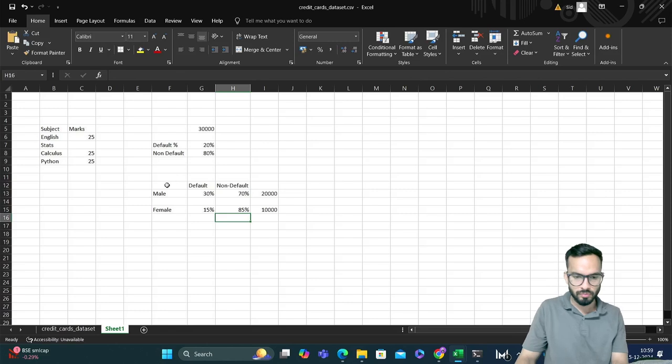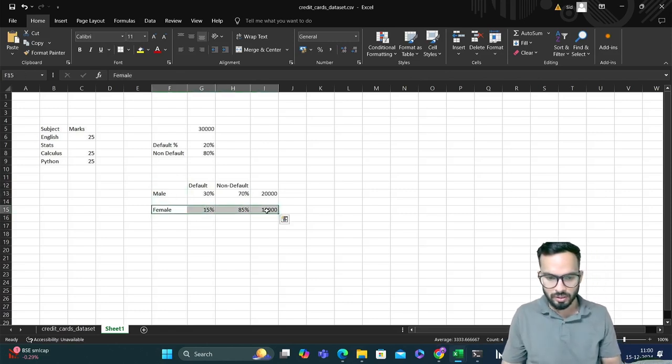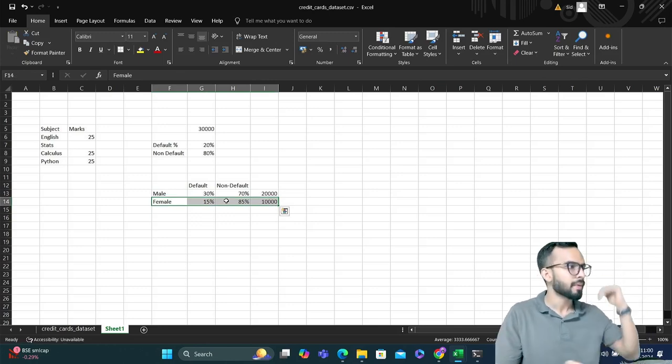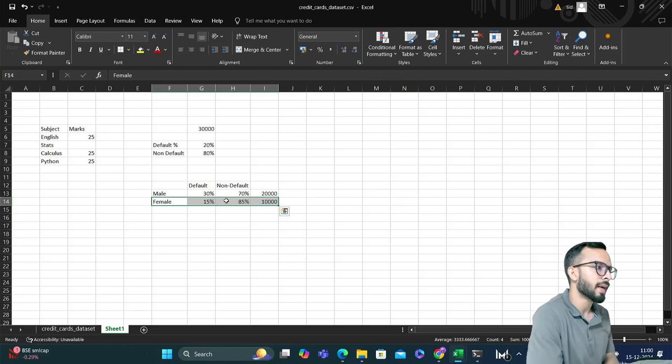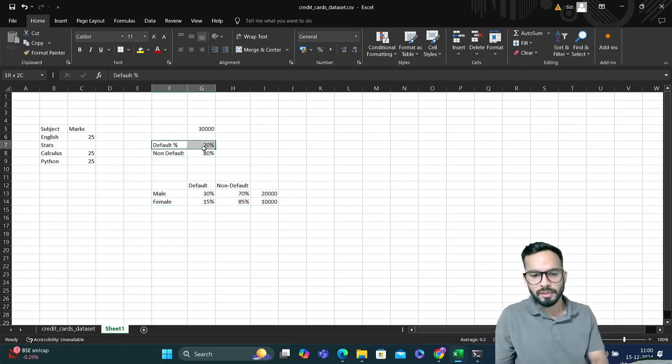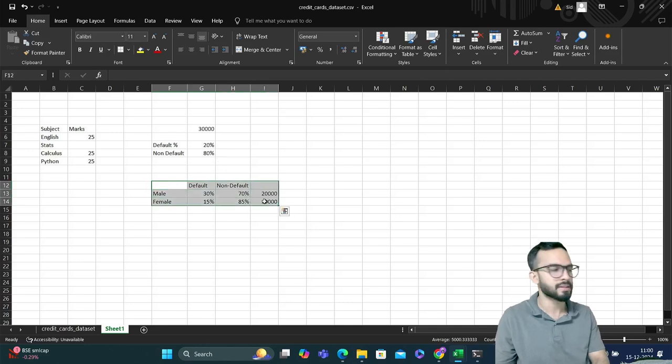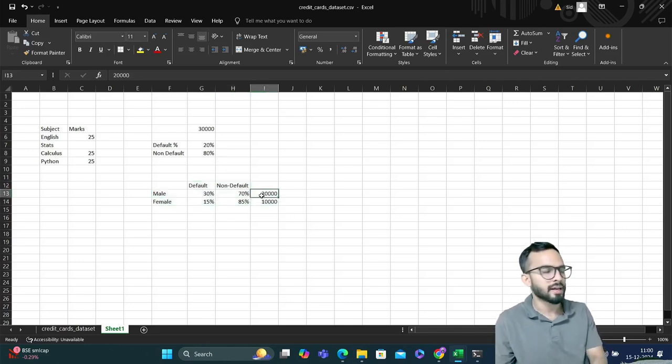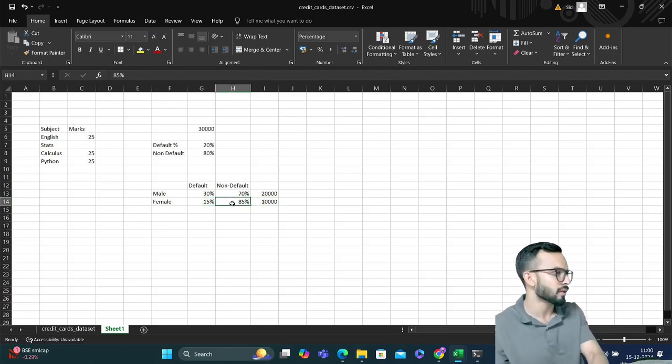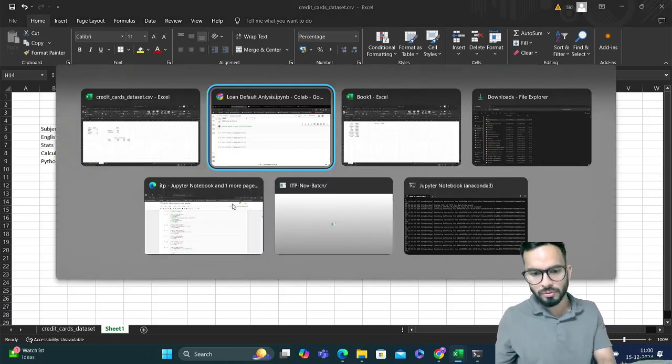Okay. So this is just a visualization. This is just a summarization that we have done. I mean, this kind of summarization is what we are looking for to make our conclusions. So overall, we had seen there are 20% defaulters and 80% non-defaulters. Then we segregated it on the basis of gender, and we had seen there are 20,000 males. There are 10,000 females. Out of these 10,000, 15% are defaulters and 85% non-defaulters. Similarly for male. So this is what we want to do.